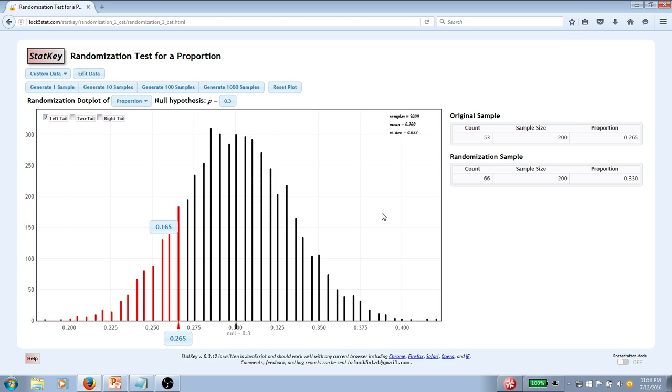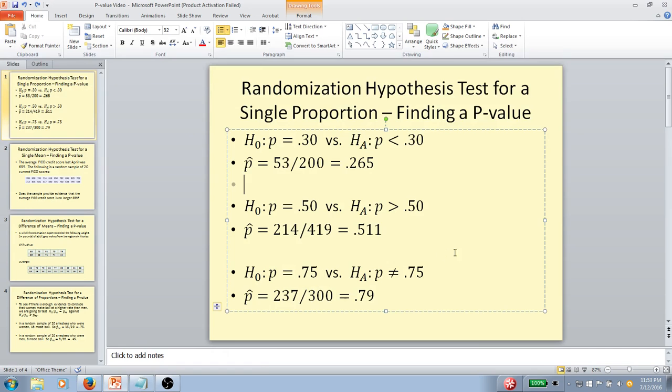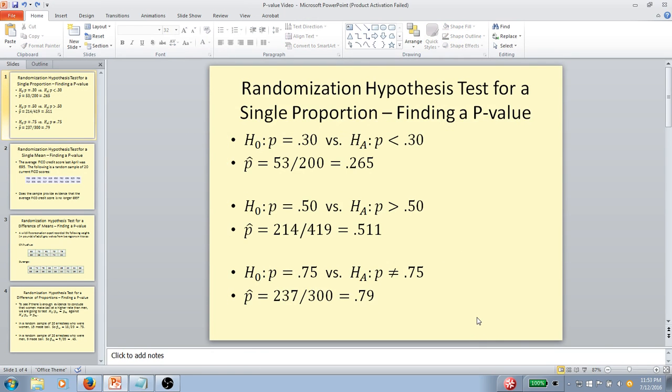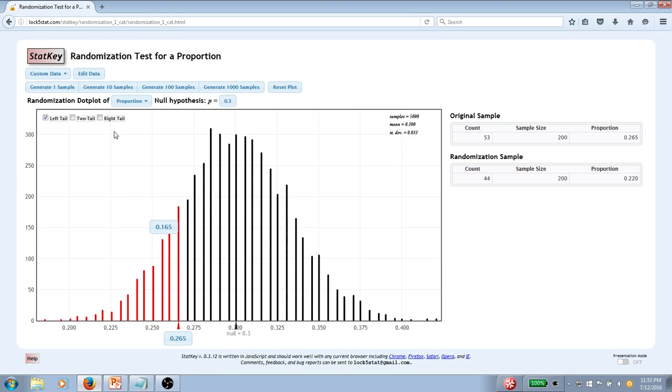All right, so that's the first one. The second one, it was a greater than instead of a less than, and like I said, there's not much of a difference, but it's worth going through one. So some weird numbers here for the sample proportion, not that that actually matters, right? You still do the same procedures.